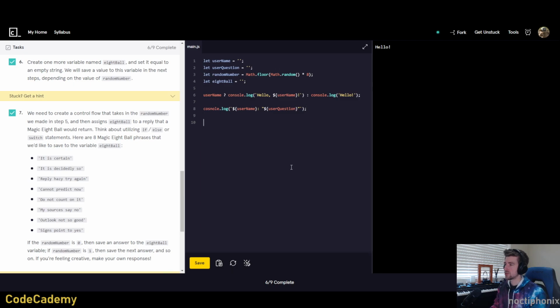So after the user question, then we'll put it down here. Let's see. So we need basically to assign an 8-ball a reply that a magic 8-ball would return. Step 5. So if random number, just talking it through first. Talking it through helps us. If the random number is equal to 0, then it will give us the first value. If it's equal to 1, it will give us the second, and so on.